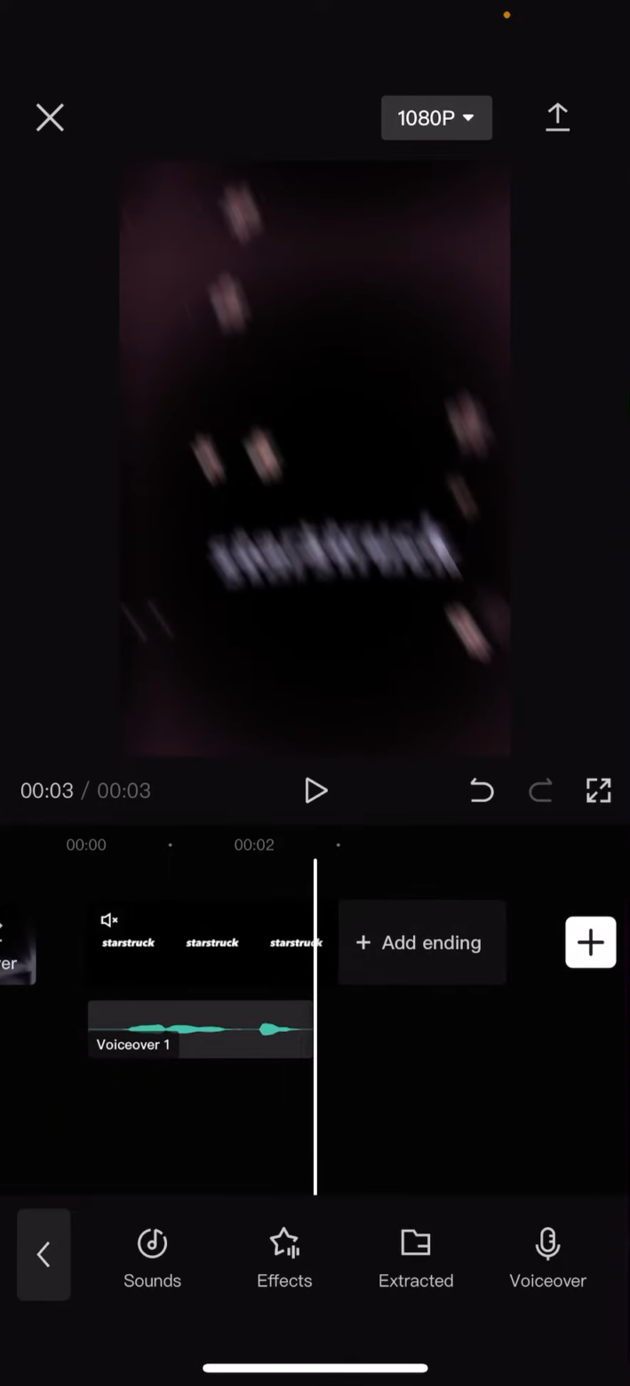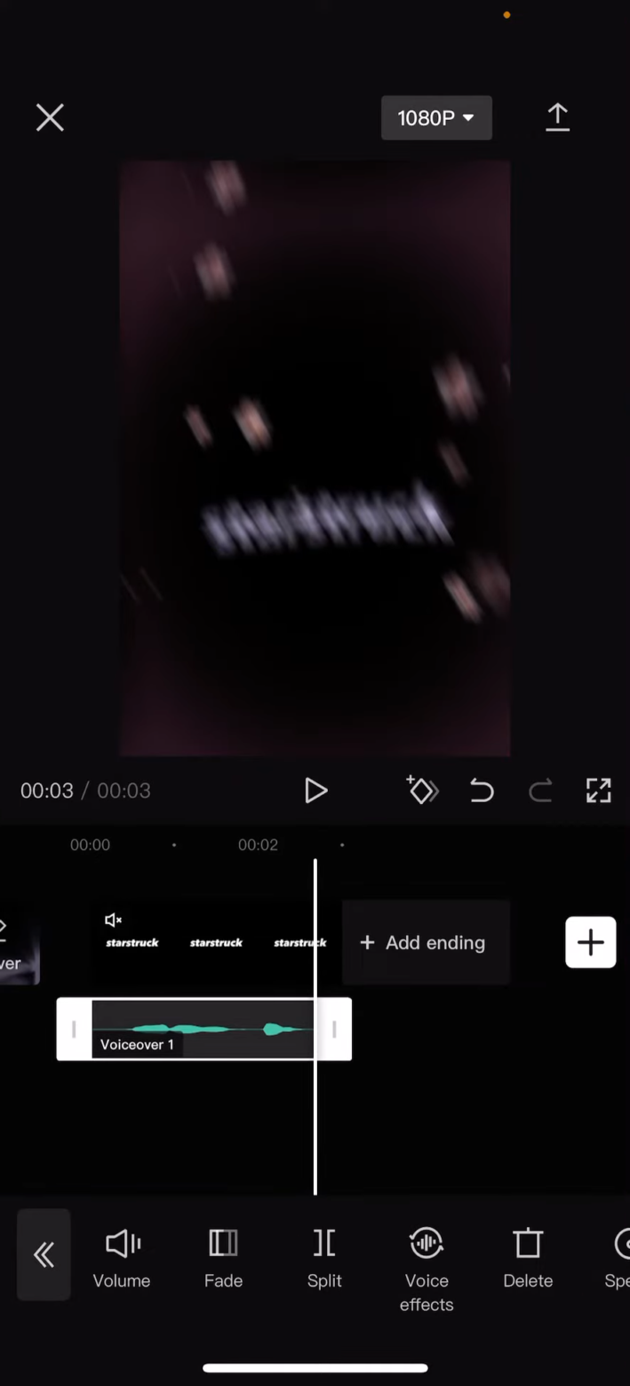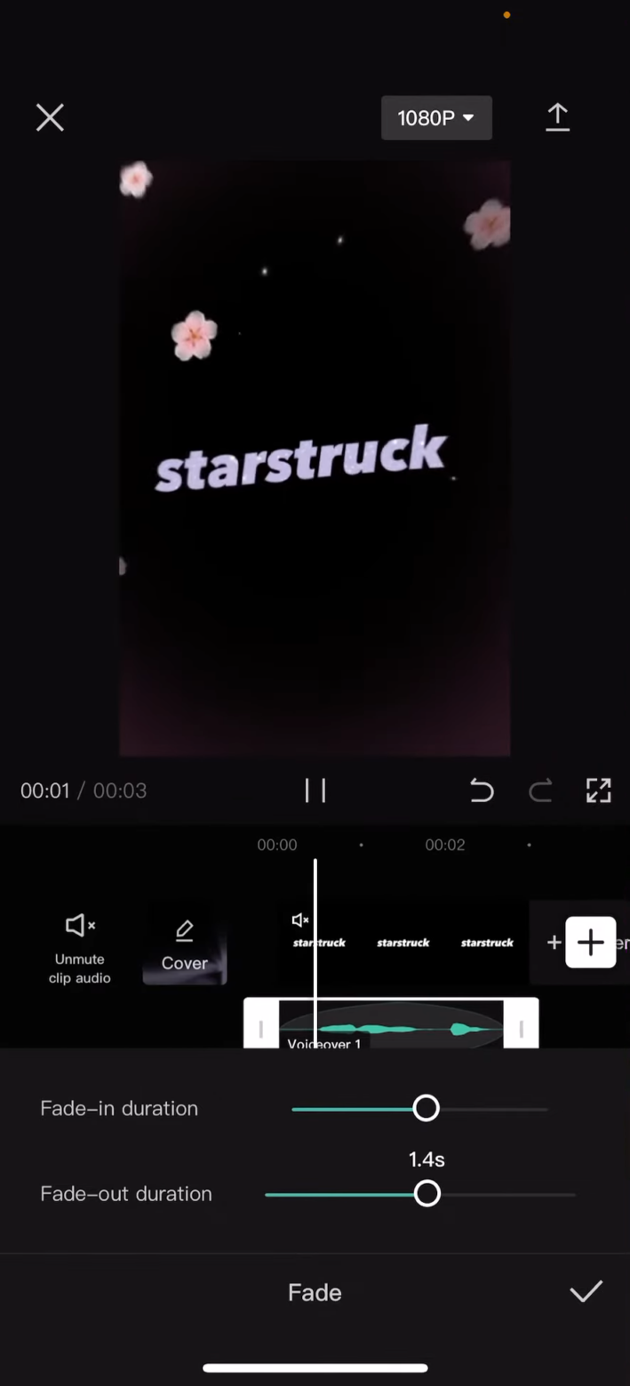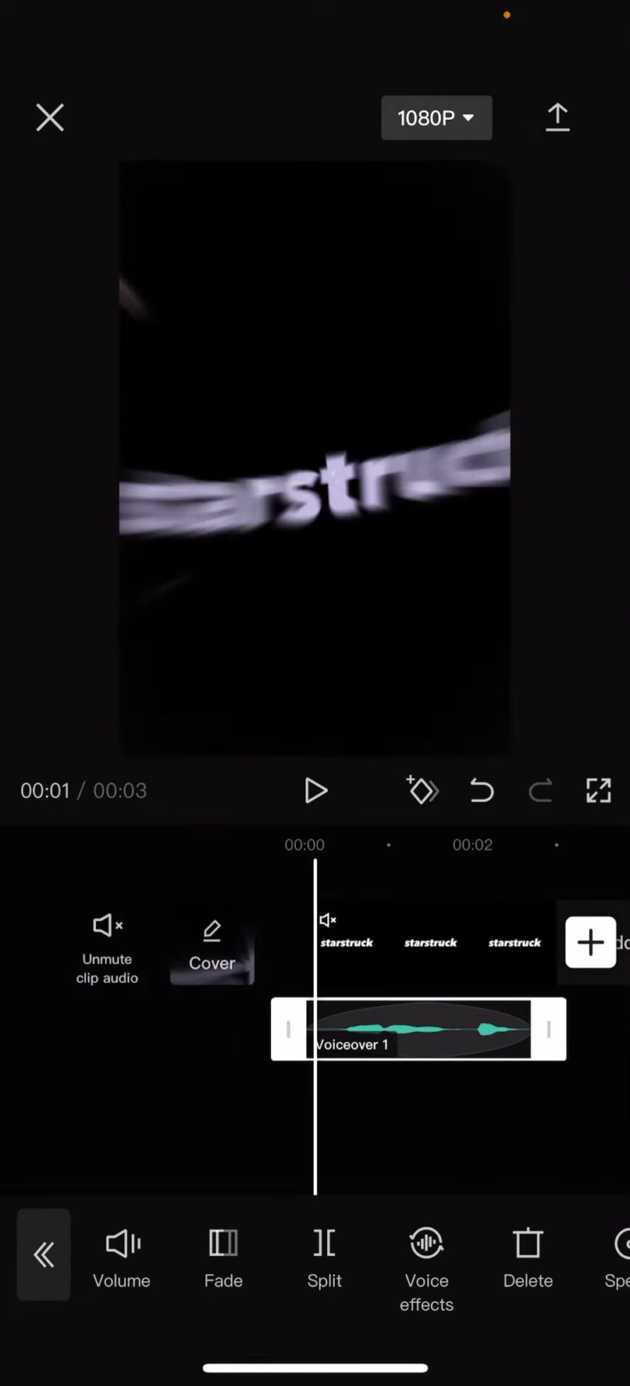Okay, that's it. So to fade in and out an audio, select the audio and select the fade button and adjust the fade in duration and the fade out duration here, and just press the check mark button. And I think you already heard what it sounded like. Okay, let's just play it again.